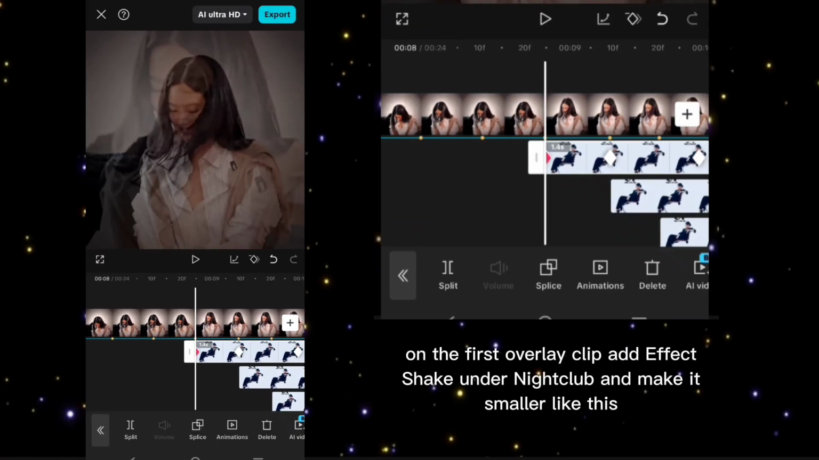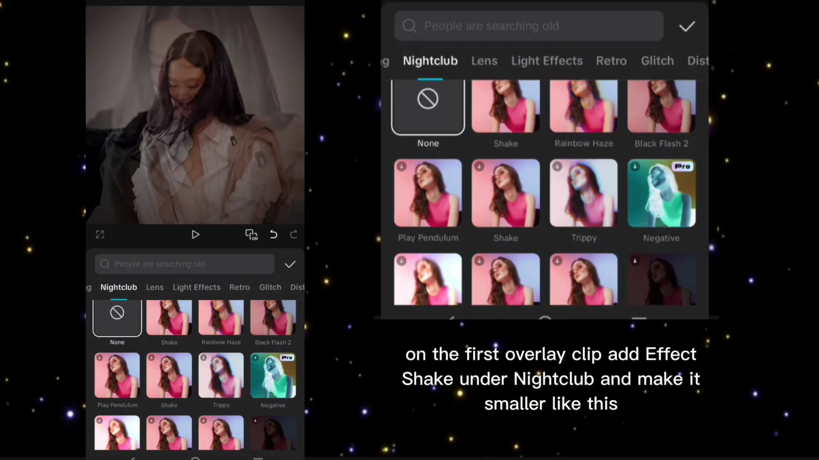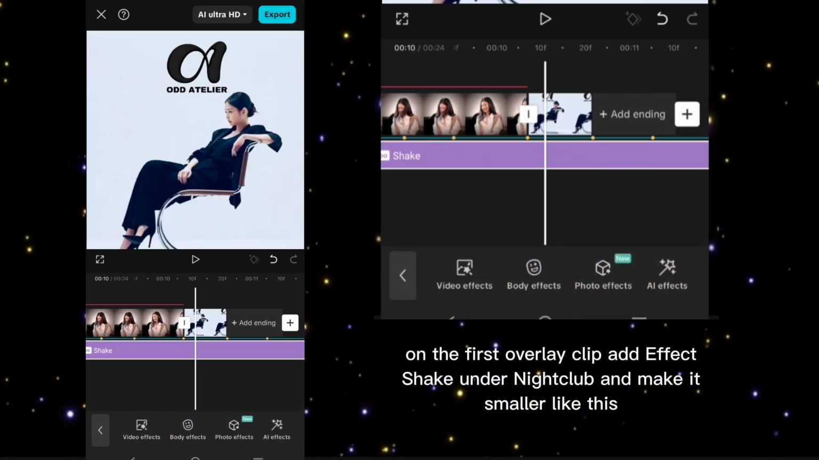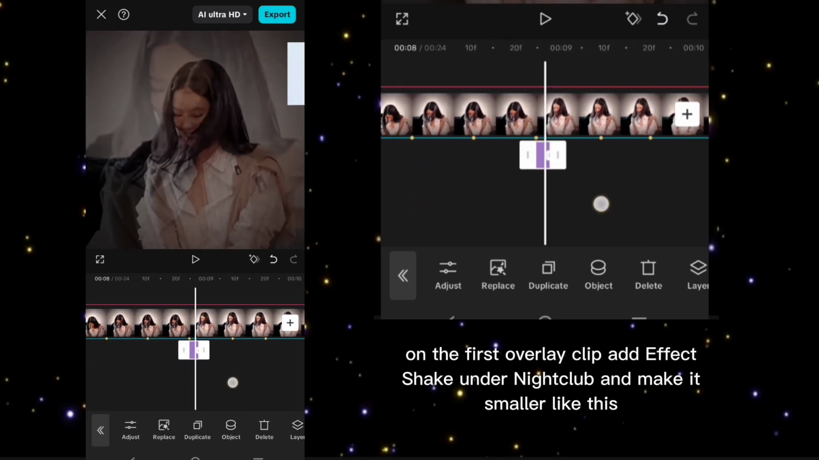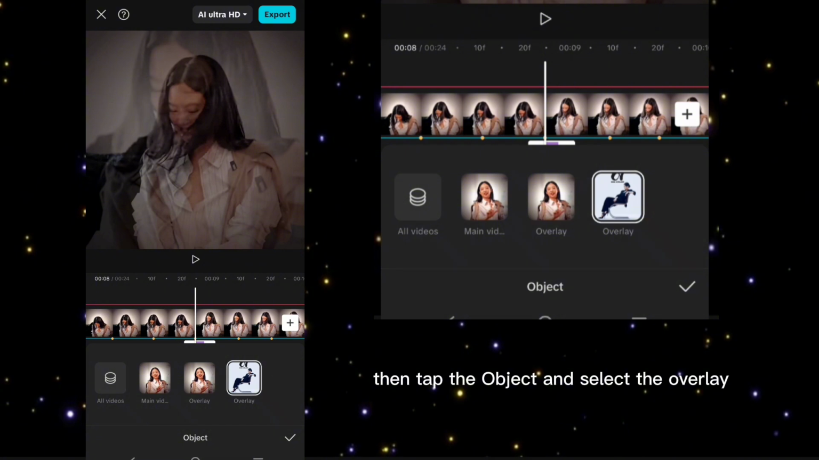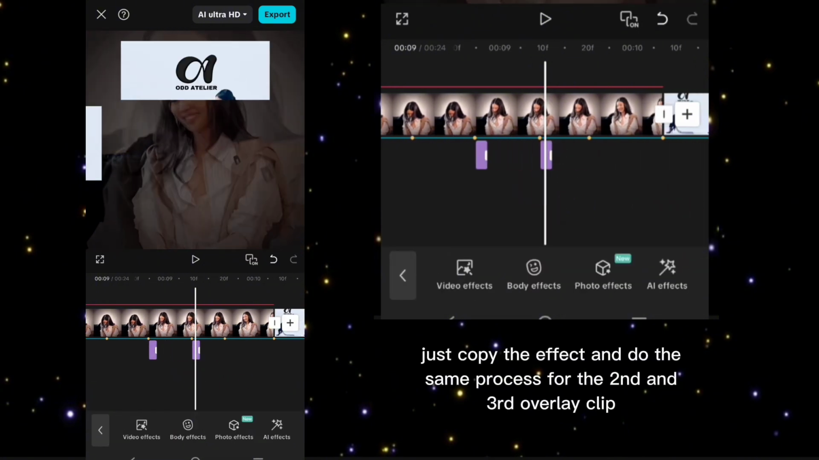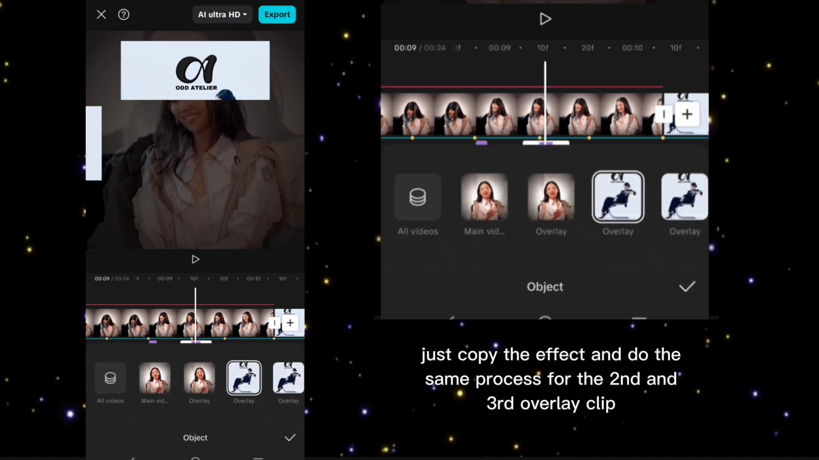On the first overlay clip, add effect shake under nightclub and make it smaller like this. Then tap the object and select the overlay. Just copy the effect and do the same process for the second and third overlay clip.